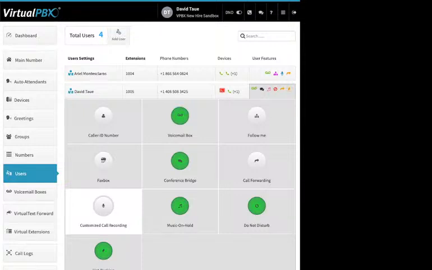Customized call recording. This allows you to record inbound and outbound calls to this user. And then you would go to recordings.virtualpbx.com to listen to those recordings. Music on hold. This allows you to have specific hold music for users. So you can have your sales team have one set of hold music, and then the rest of the staff have a different one that you set up under the dashboard. Do not disturb, you would enable this for a user that you don't want to get calls. So if someone had to leave for a family emergency, you can just do this, and that way their phone's not ringing off the hook.